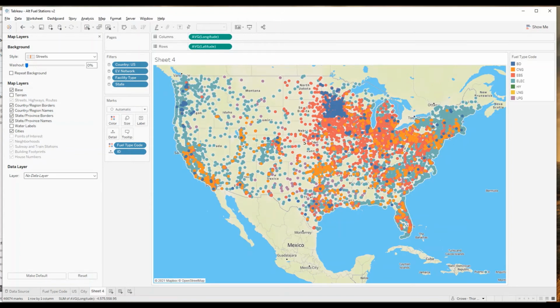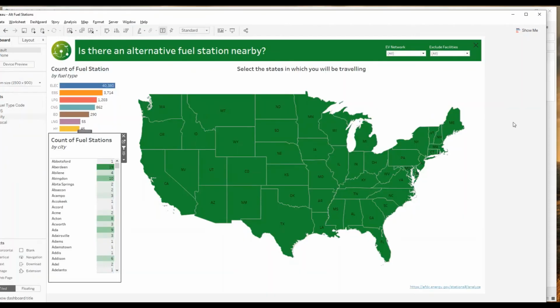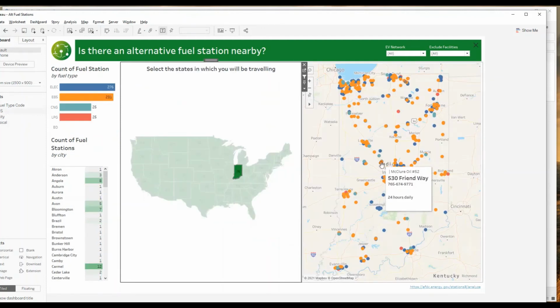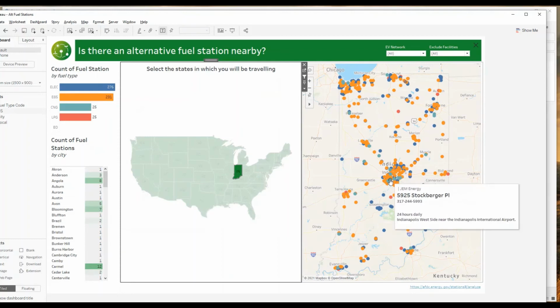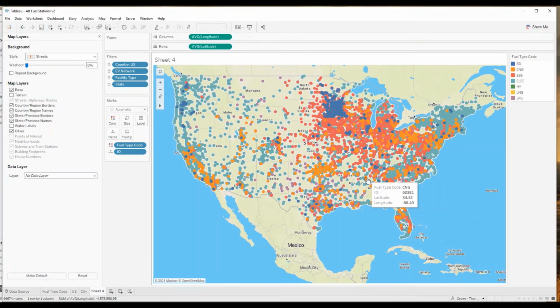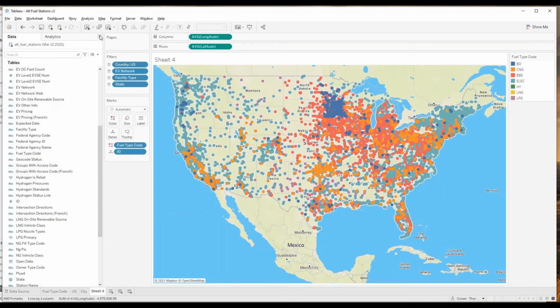Let's go ahead and drag some dimensions into our tooltip. So, looking at my example here, when I go into Indiana and I hover over these, I can see information in this tooltip. So we want to be able to bring that information into our tooltip. So we've got to add it to our worksheet first. All right, so I'm going to close this map layer pane.